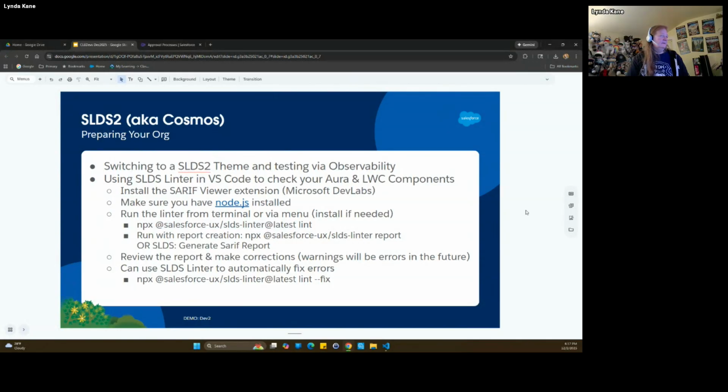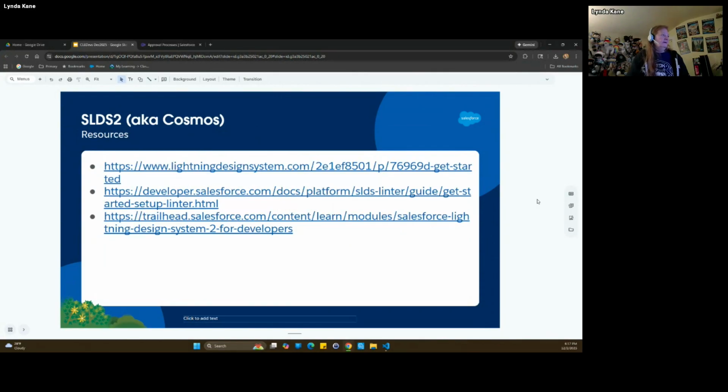This next slide, and these slides will be put out and available through both SlideShare as well as the event page. There are some links here for resources that tell you where to find the information that I used to be able to run the Linter program, as well as the Trailhead badge that's out there for helping you get ready for SLDS 2. So that's the first demo.